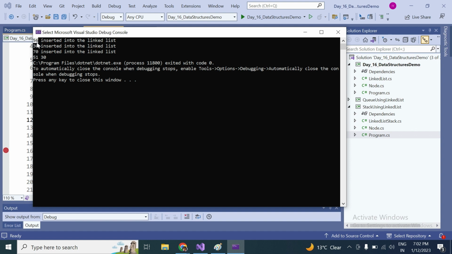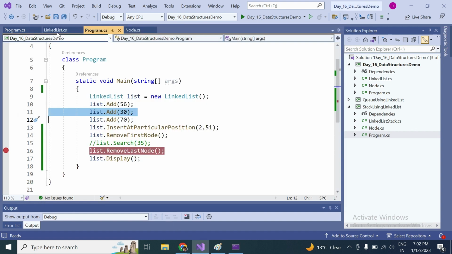56 was already deleted by the method removeFirstNode, and this 70 got deleted by removeLastNode. This way it removes. Now we have one more method called search. Let's see how this search will work.